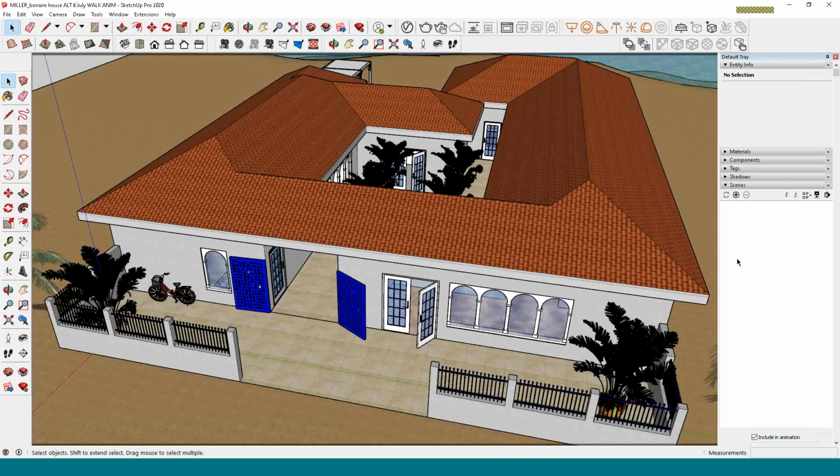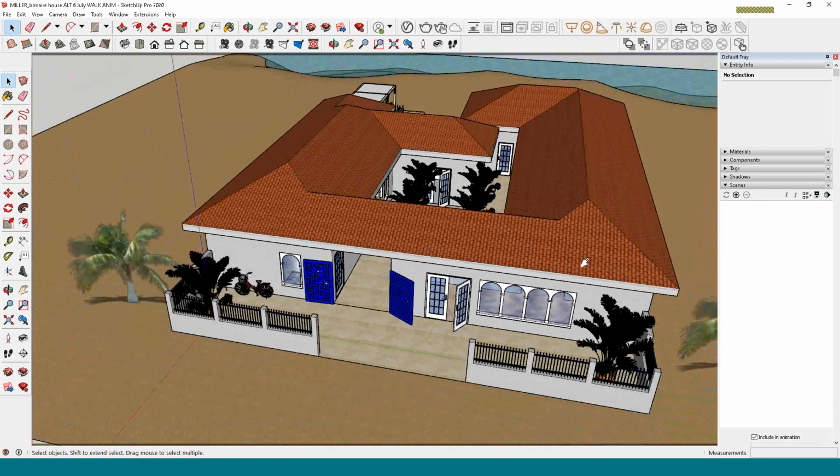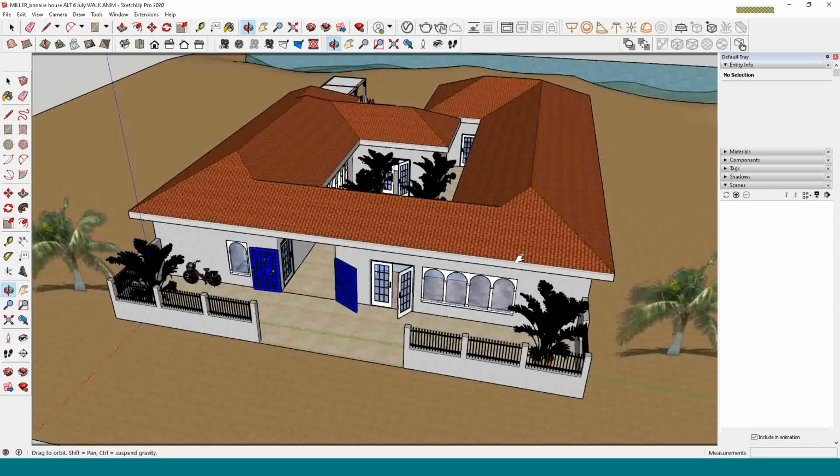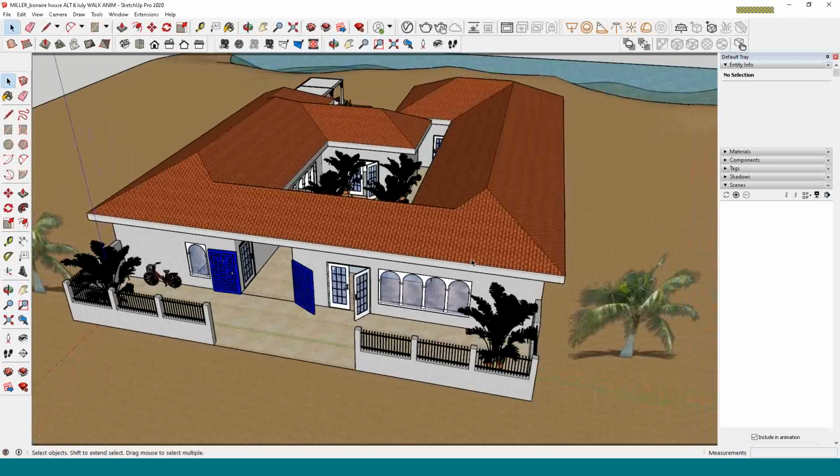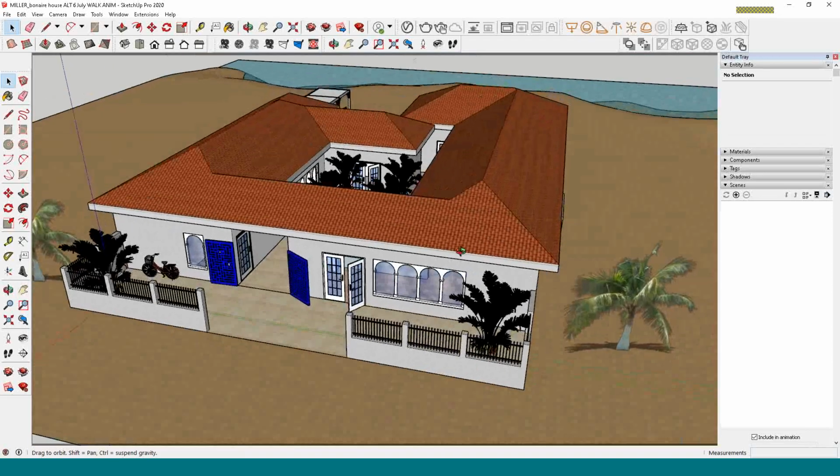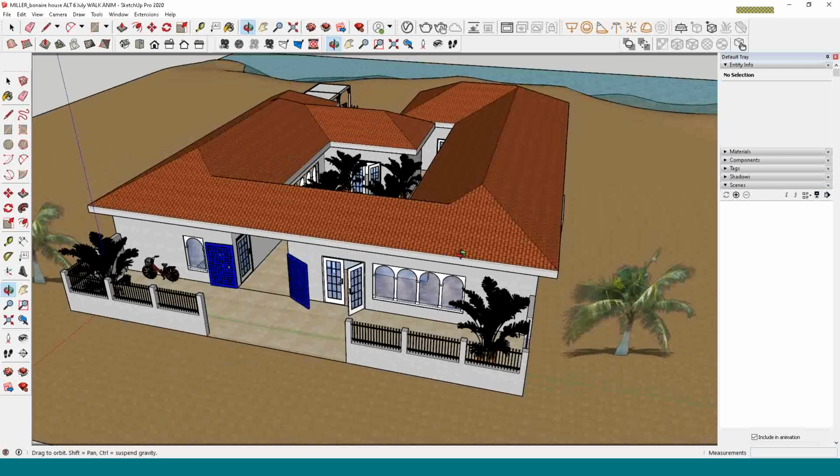Now, let's start with a beginning outdoor scene just to establish where we are. I'm going to look at this from an angle. Okay, that's good enough. Plus, add the scene, and there we go, there's scene one.